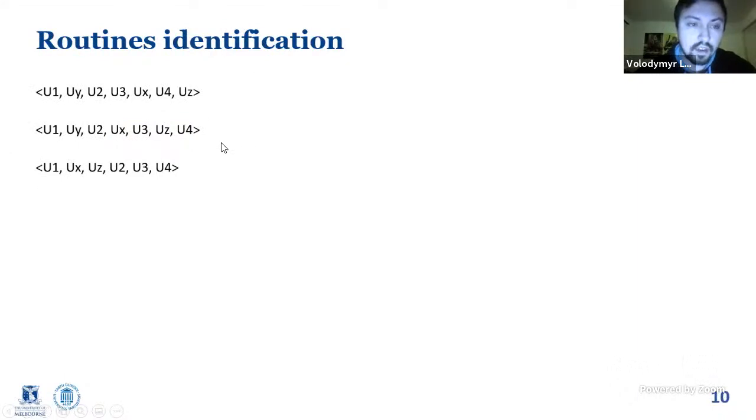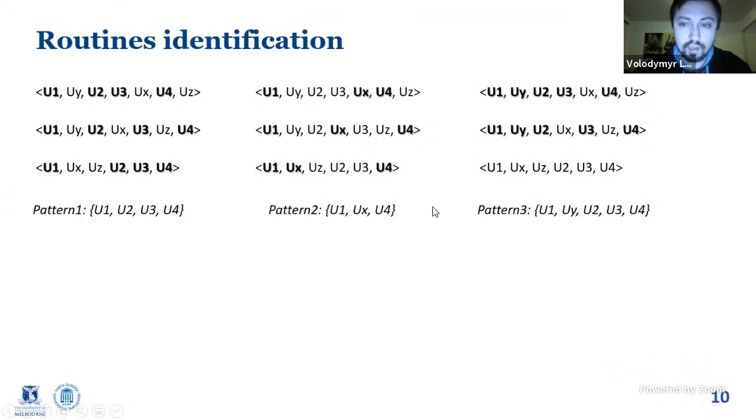After we segmented the log, the next step is to identify the candidate routines. And this can be done by mining frequent sequential patterns in the corresponding sequences. Given this example, the corresponding routines will be the following. However, as you can see, the user interaction one is an element of all these patterns.